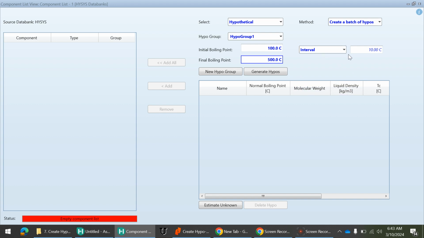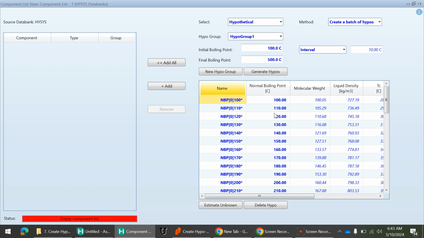The components which have a boiling point from 100 to 500 in between, I have to create the hypos. And the interval, at what interval you want to create hypos. Let's say I want to create hypos at each 10 degree interval. It means at 110, 120 until 500 degrees Celsius. After putting this value, just click on generate hypos.